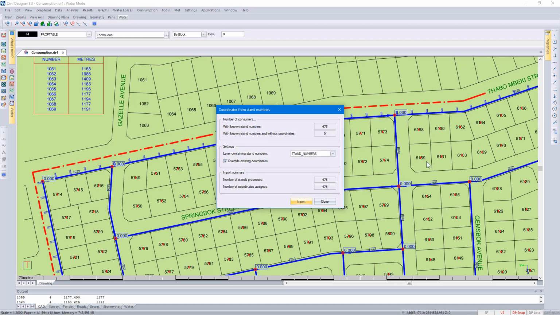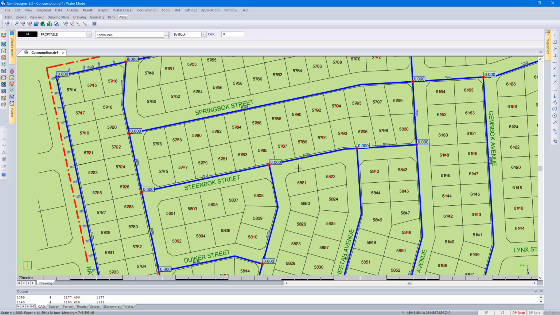You'll see my stand numbers now have these red diamonds. So that's given me an indication as to which stands were calculated. In this case, I saved these stands on a different CAD layer, so they aren't included in the calculation of the coordinates. Now that I've got these coordinates, I can use them to determine where the closest water connection would be.